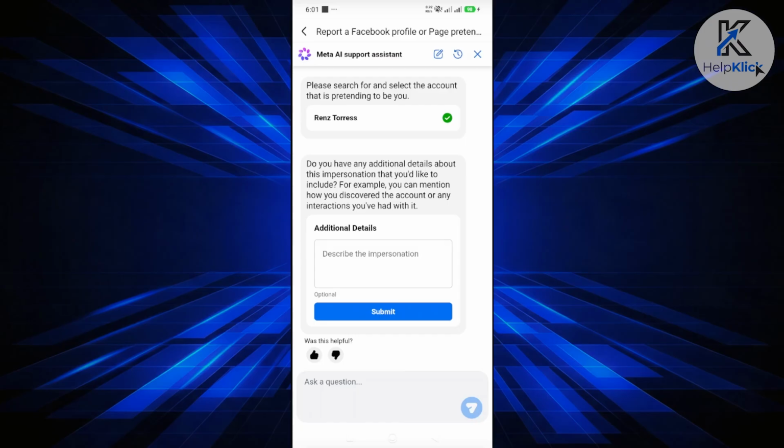But in this case, that's about it. So currently this is the only way for you to delete a Facebook account that you don't have access to as of this moment, but that's about it.